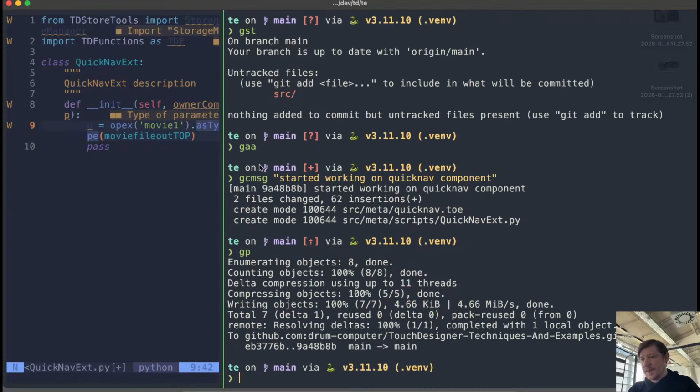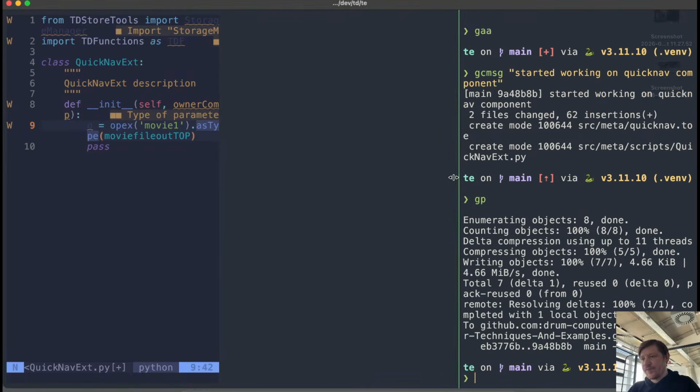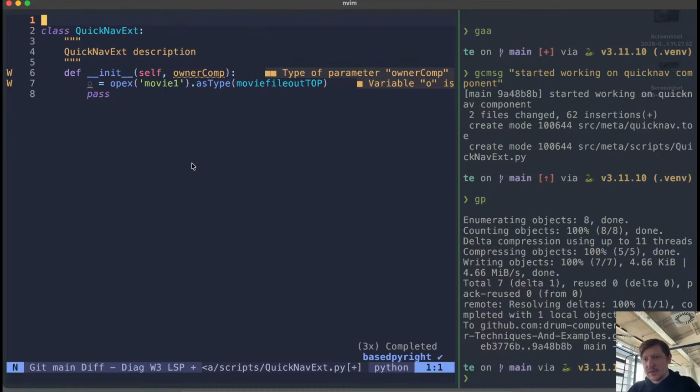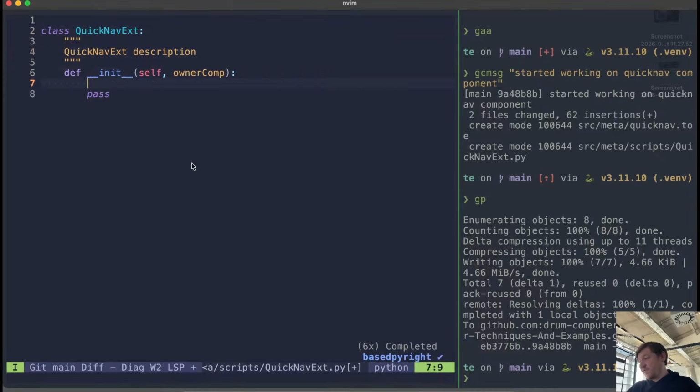Okay. So now let's get back here. The TD storage we don't need. TD functions, I don't even know what that is. It's been a while, to be honest, since I did something in TouchDesigner semi-professionally. I was toying with some POPs when they came out.